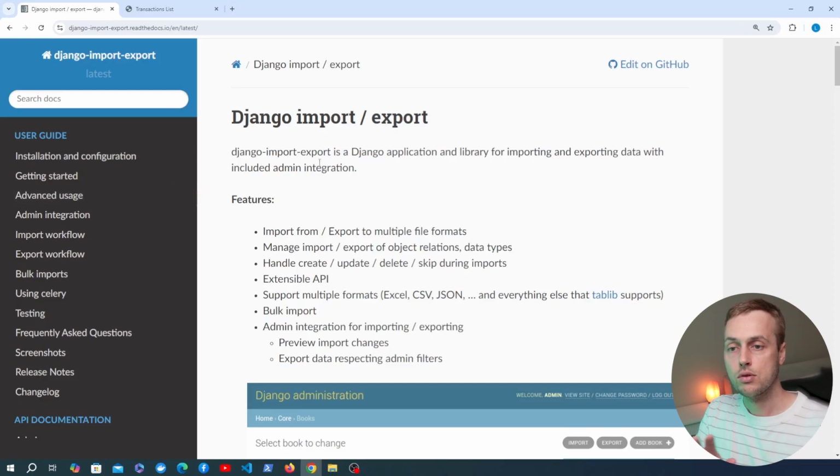And if you're interested in how this package, Django import-export, works with the Django Unfold admin theme, you can check out the recent video we did on that, which should be appearing on the screen now.